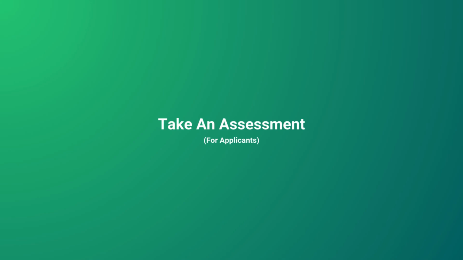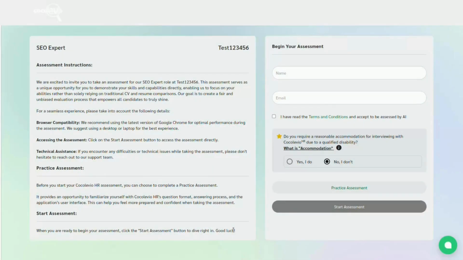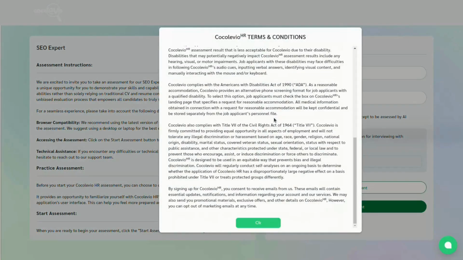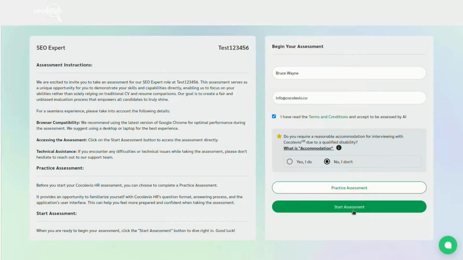Let's get started. After your application is approved by the organization you're applying to, you will receive an email with an assessment link. Use the name and email that you applied and allow permissions for microphone, camera, and full screen. Do note that these permissions are optional. Now, you have two options. Select Practice Assessment to try a sample assessment, or click Start Assessment to begin your interview.